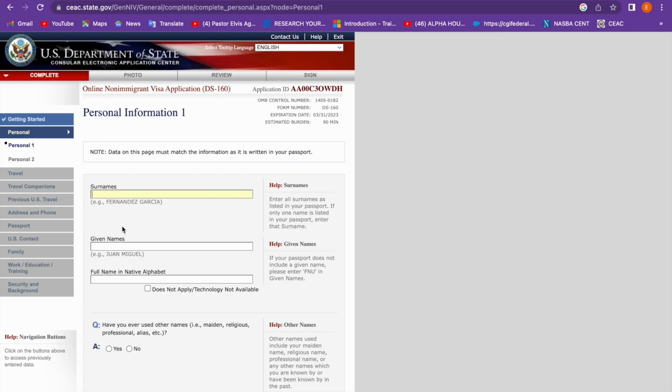Now we have 11 pages of the DS-160 application form and we are going to fill it from the beginning to the end. So this page asks for your personal information, your basic information. So I'm going to use myself. So my basic information.